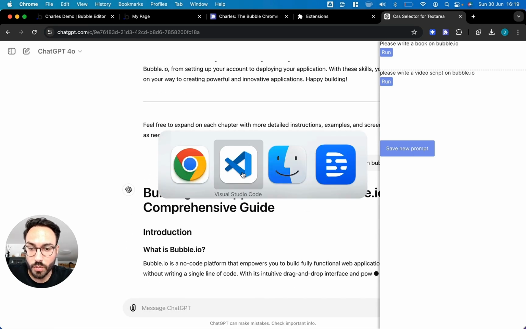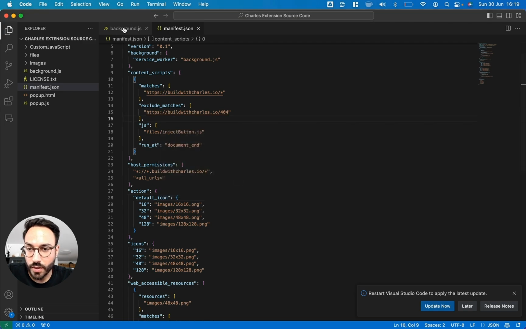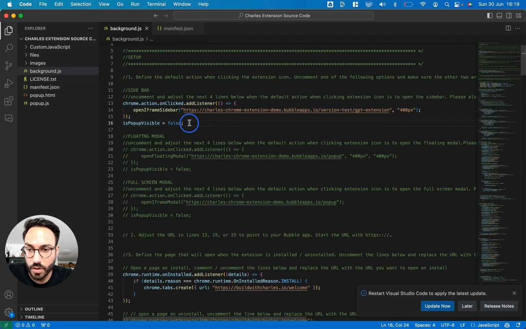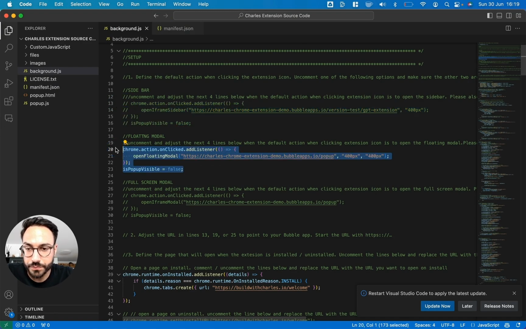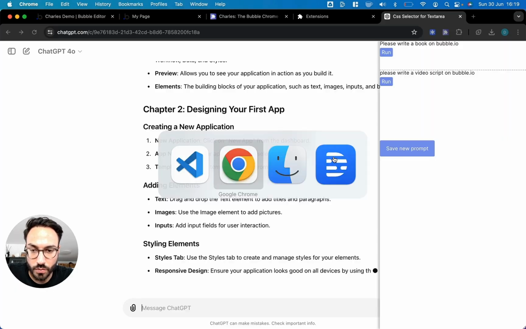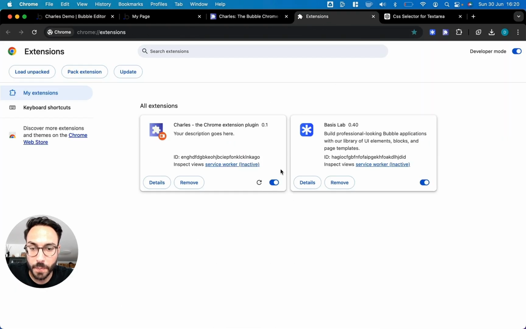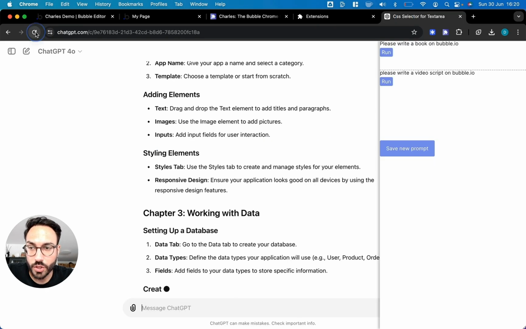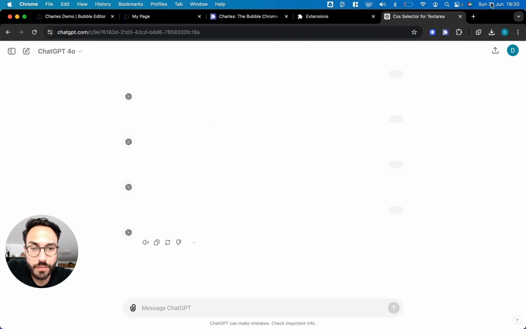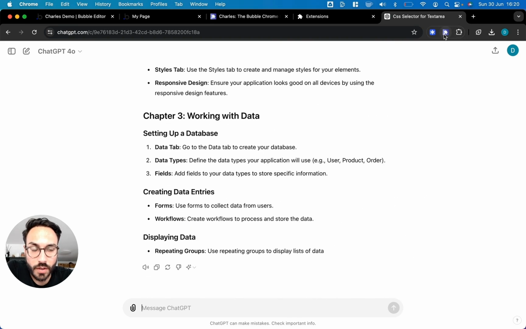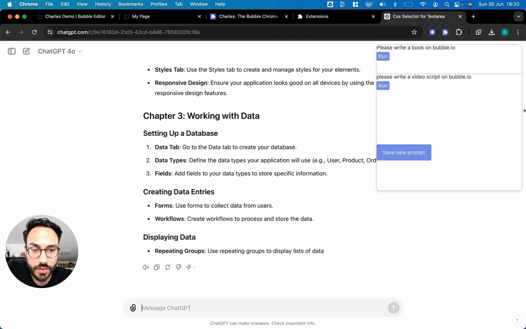We could also make this look different. So instead of using this sidebar, we could use a floating modal. And again, let's make sure that we grab the right URL in here. Just paste this over. This one, again, refresh the plugin. Let's also refresh the page. And then if we click, we get this nice looking thing here.